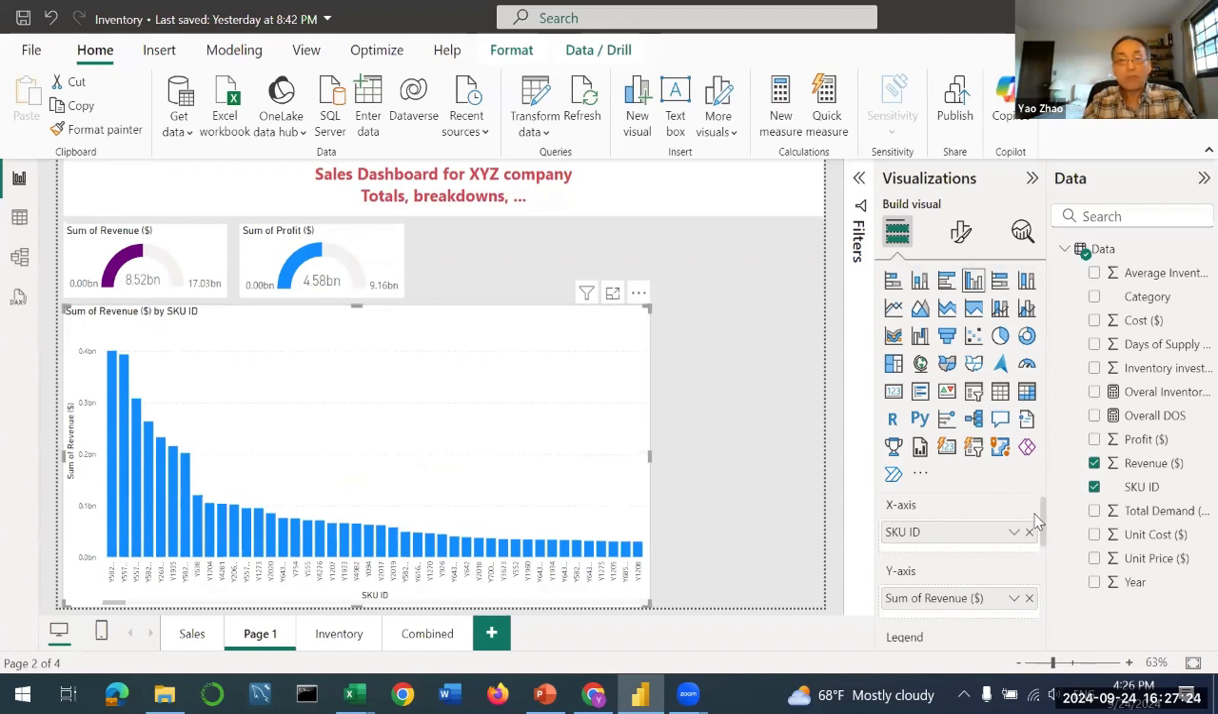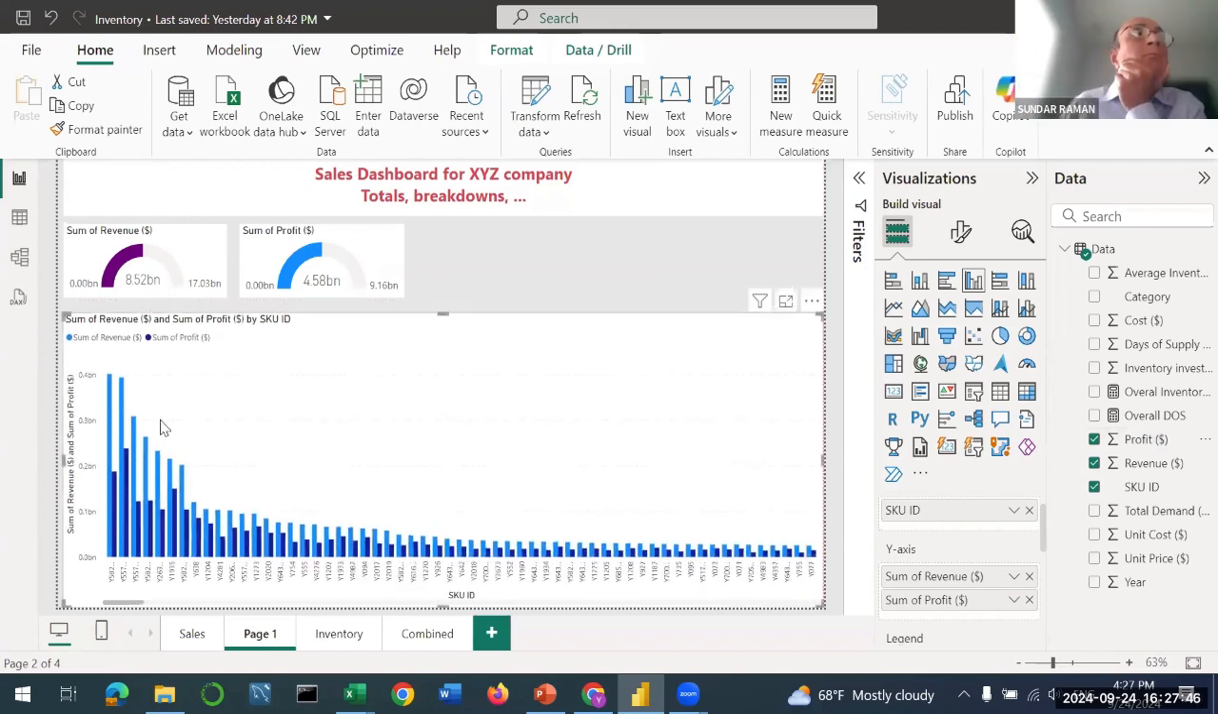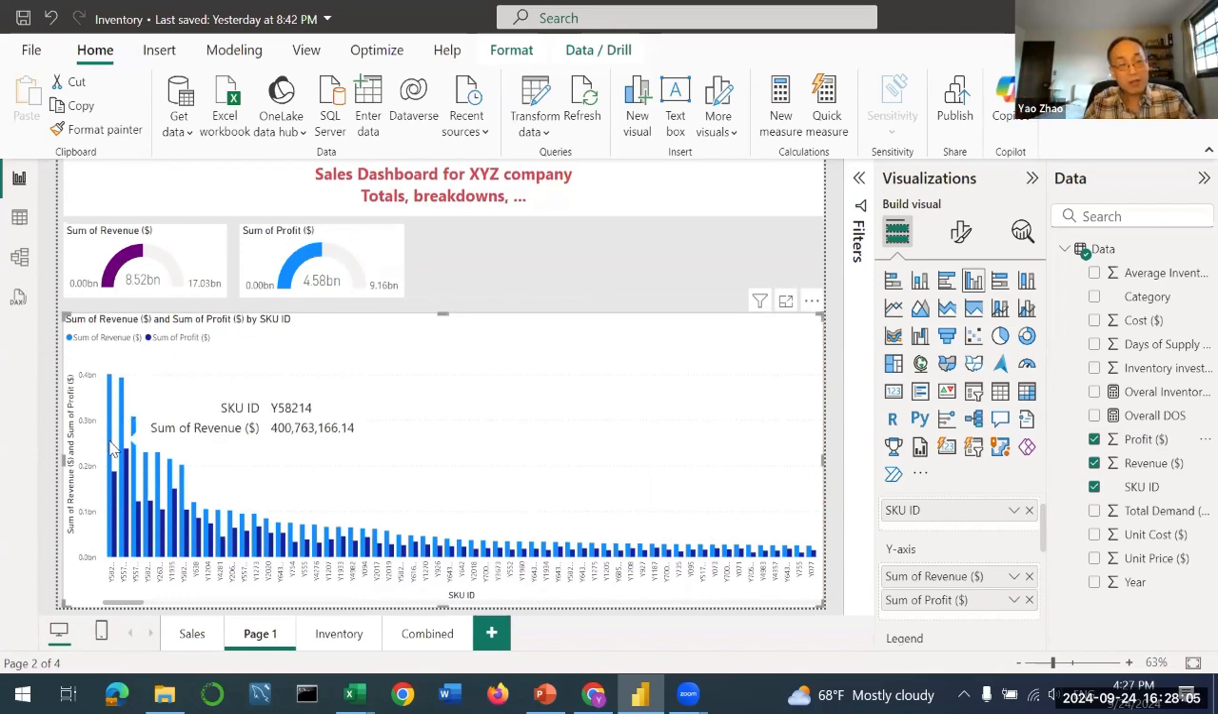Now you can show multiple bars on the same graph, right? In addition to revenue, I'm going to also show the profit. So you can drag the profit, behind X, also into the Y axis. You see? Now I have both curves and both bars. The light blue one is revenue, and the dark blue one is profit. This picture is interesting. It's easy to say that the highest revenue item does not give you the highest profit.